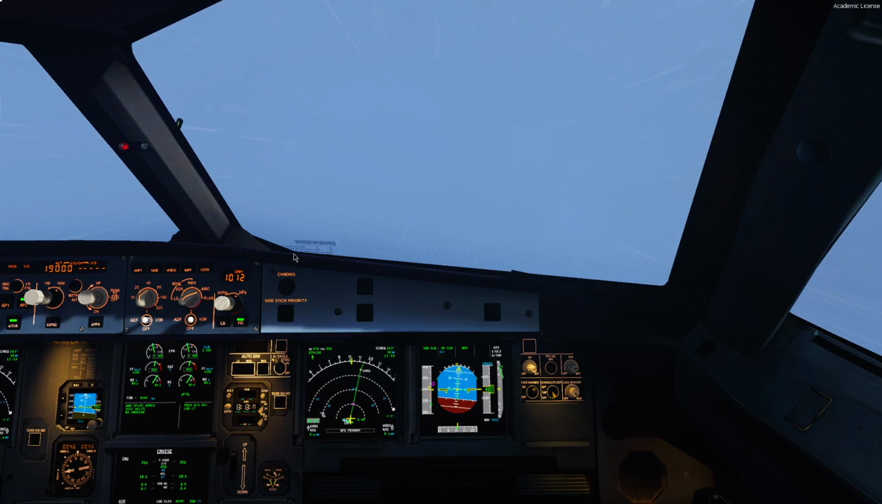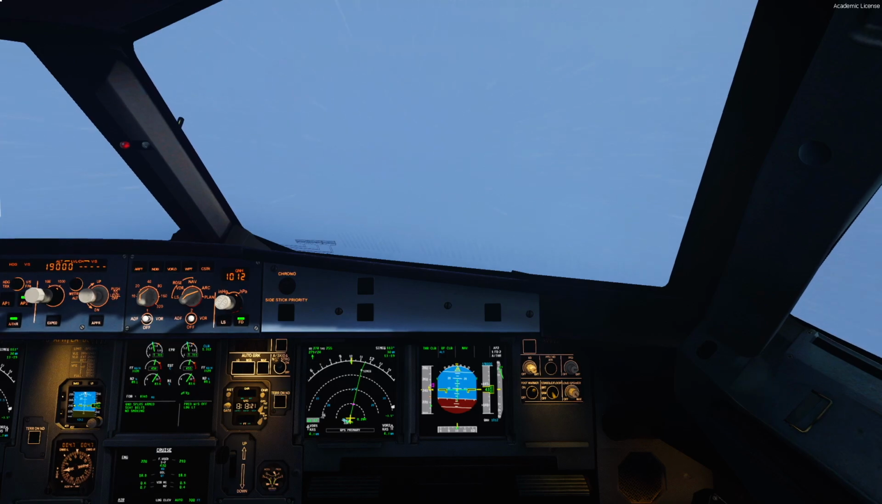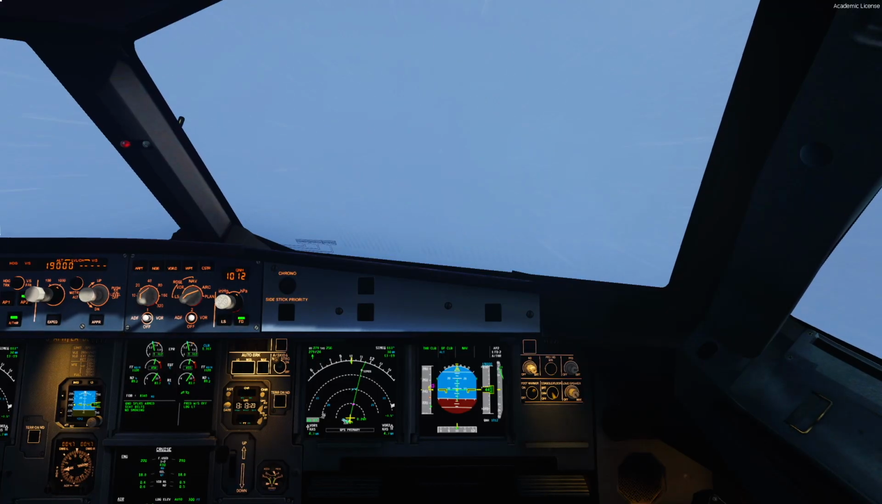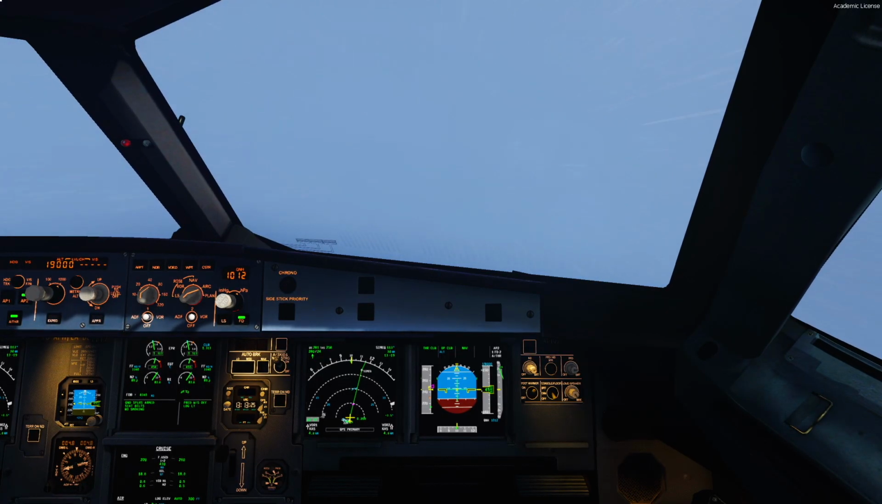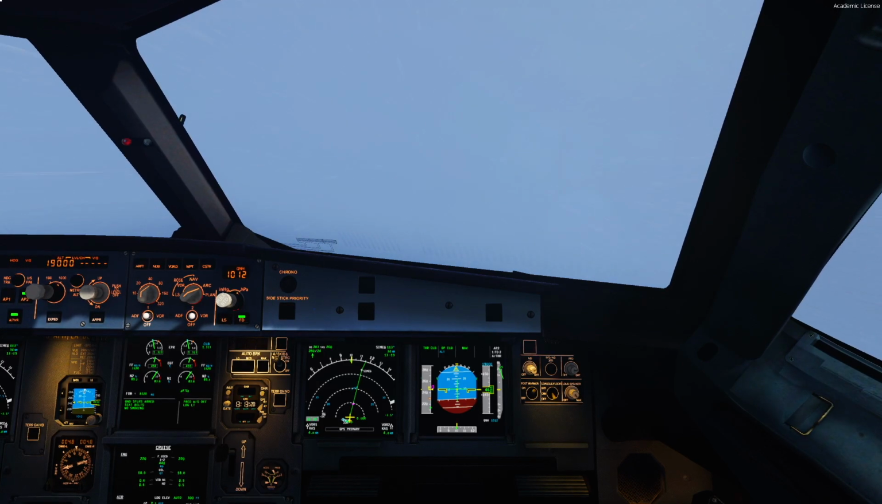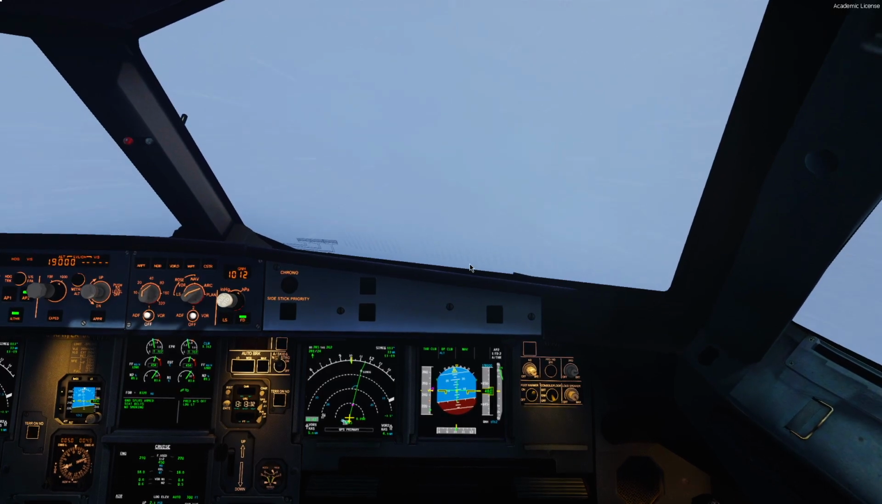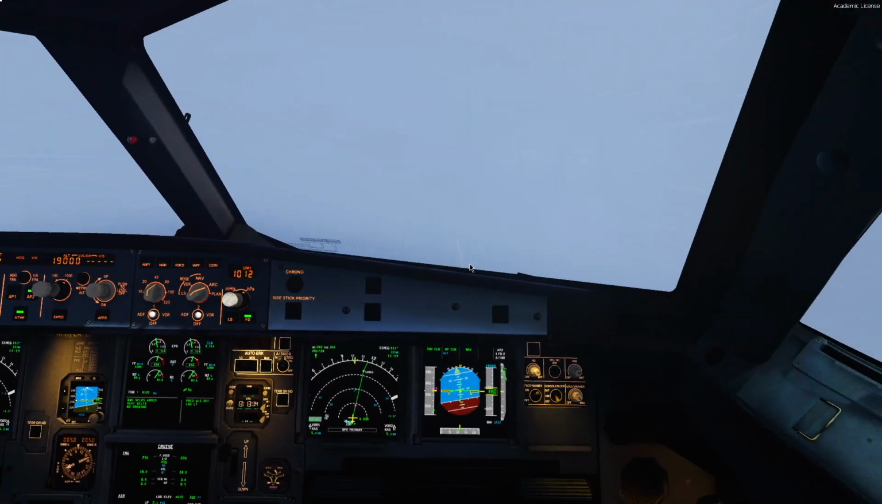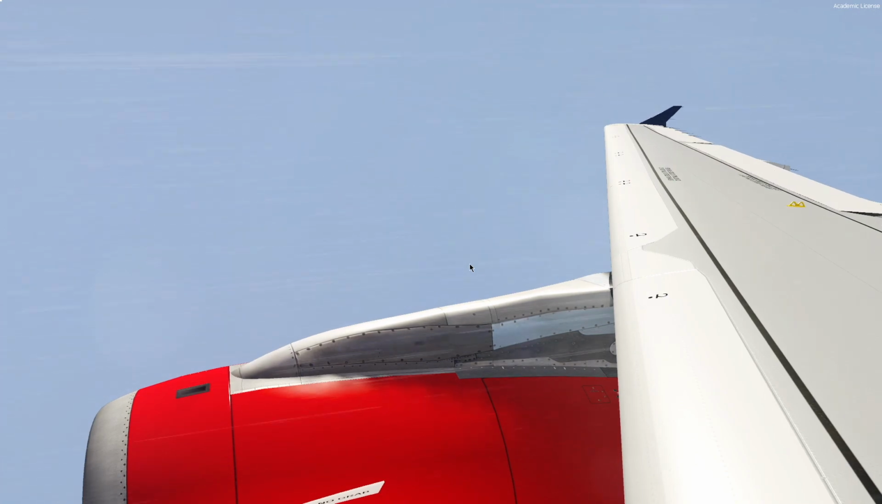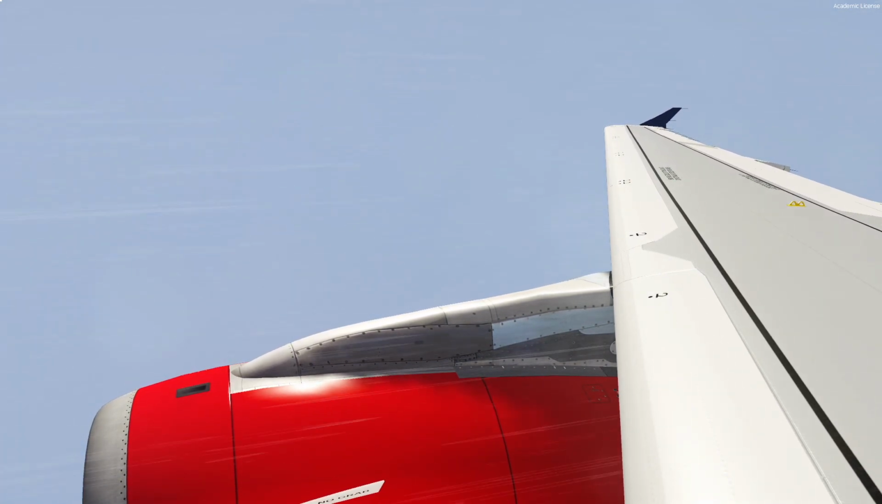Lufthansa 147 Tango, after Nexo fly Helix 0200. Please check in for Lufthansa 147 Tango. Lufthansa 147 Tango, after Nexo, fly Helix 0200. Roger, after Nexo, flying Helix 20. Correction, flying Helix 020, 147 Tango.